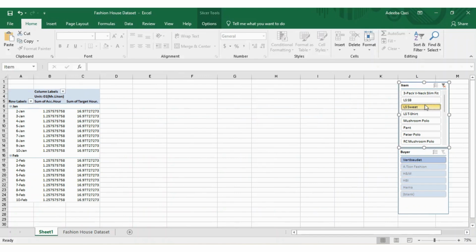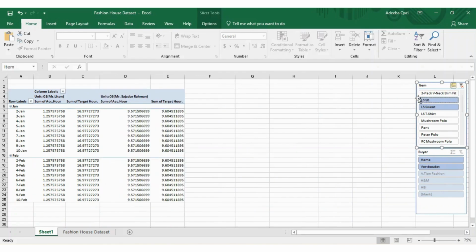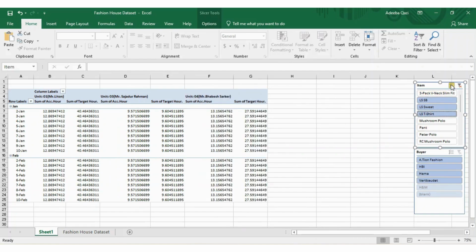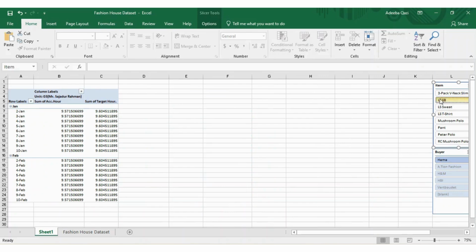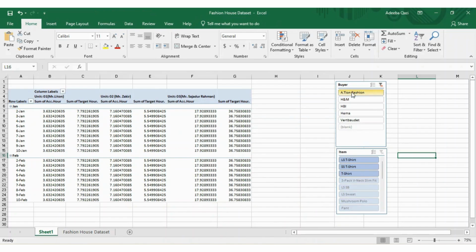Now you can use the slicer to filter your data. There's an option at the top right of each slicer to select multiple items for data filtering. You can see it's all set. I am now fetching data based on brands and the items linked with them.